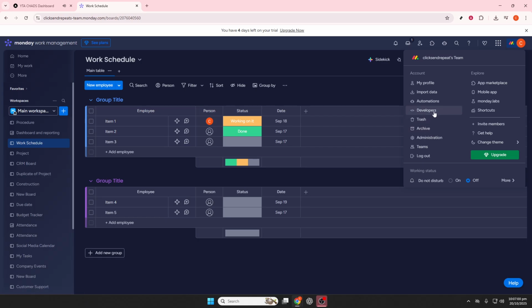As a bonus tip, if you enable system-wide dark mode in your phone's display settings, monday.com will automatically match this preference, giving you a seamless dark theme experience across your device.